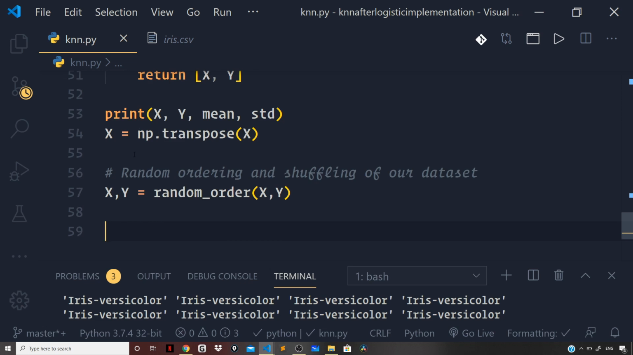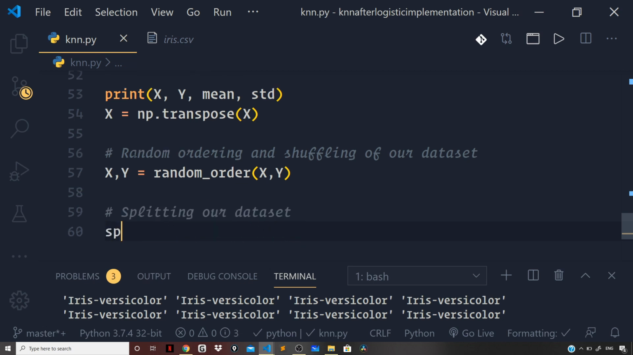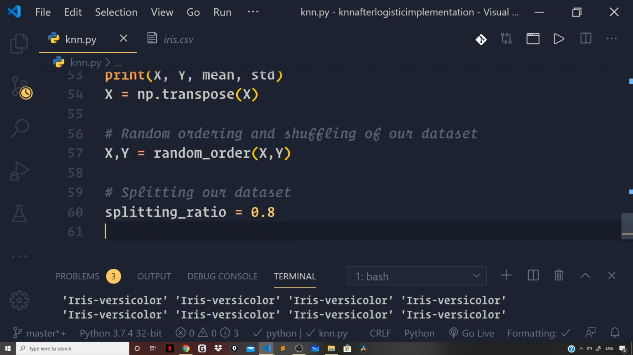Now before making our predictions, let us perform the splitting of our dataset into the training and testing portions respectively. So first I will define a variable and I will name it splitting ratio. Set that to 0.8, and this ratio determines how much data you want to use as the training dataset. This is the row at which we split our dataset into training and testing. Now the ratio is the value of how much data you want to use as your training portion.